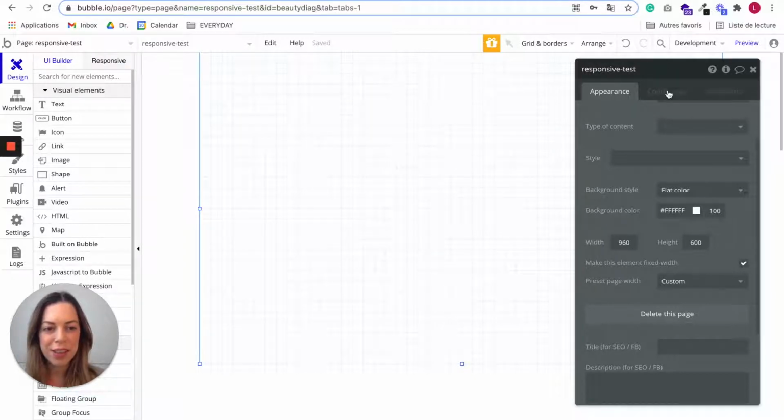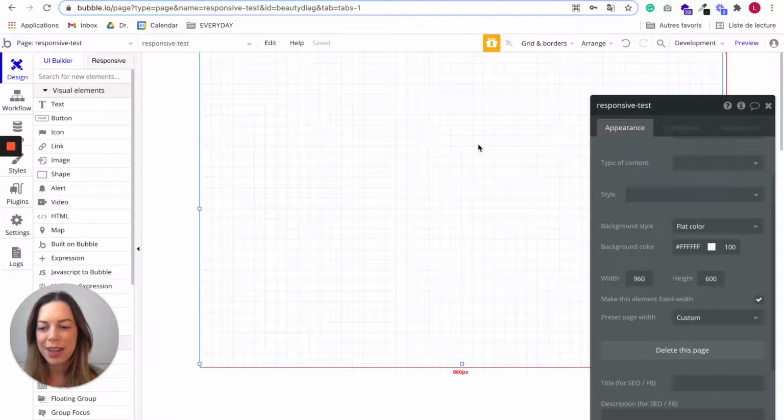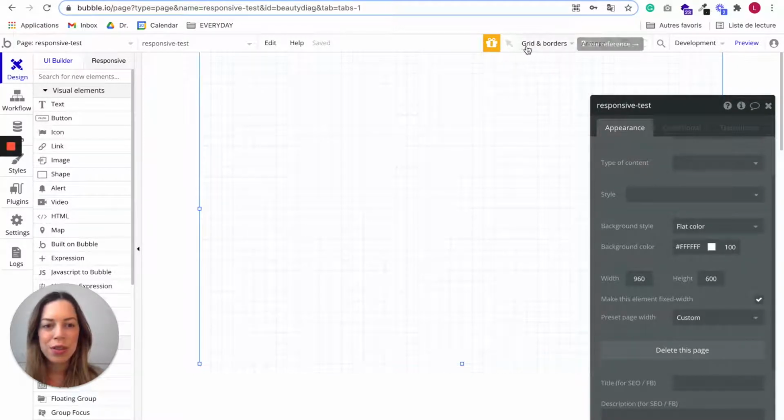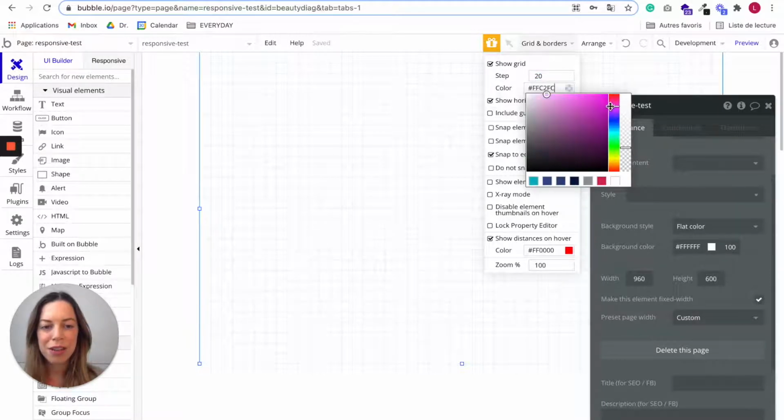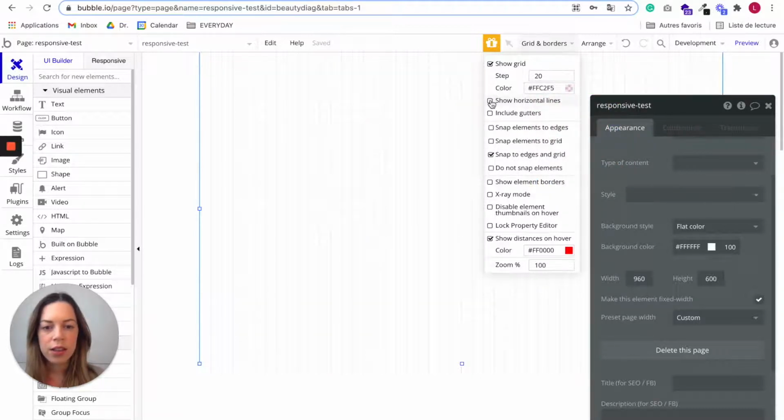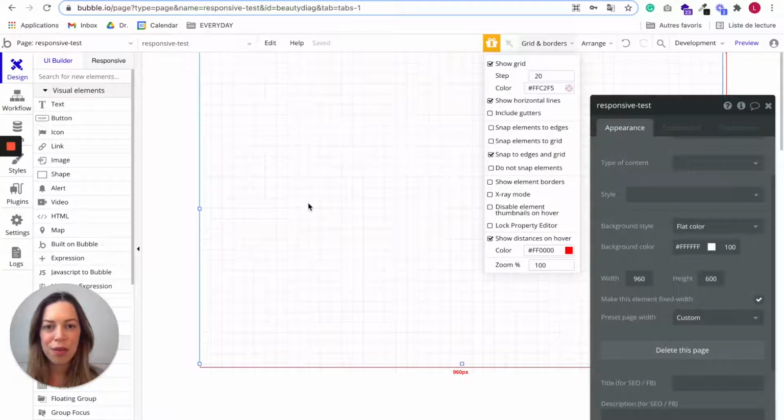My second advice, as soon as you create a new app, is to go in grid and borders and to choose to show the grid and to choose a step of 20. And you can choose really any color. If you prefer to work with a pink grid, whatever works for you. Show horizontal lines as well. It is nice because it will really allow you to know the size of everything on your page. I also advise you to choose snap to edges and grid.